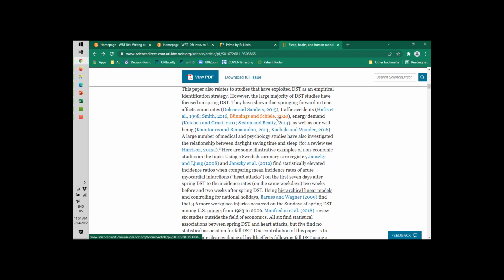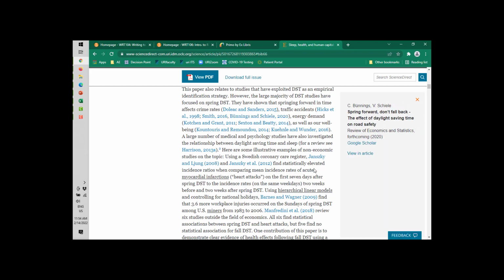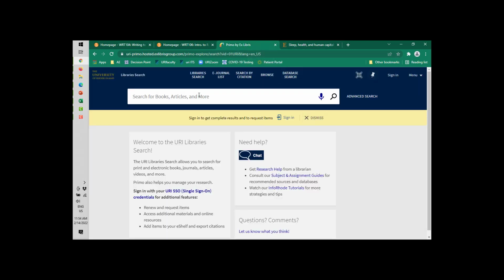So I can click on these, and the nice thing about looking at this in the database is that I can actually click on it, and it takes me to this article. So I can look at it here, or I can copy the information and search for it. Here I'm going to go to the library catalog.